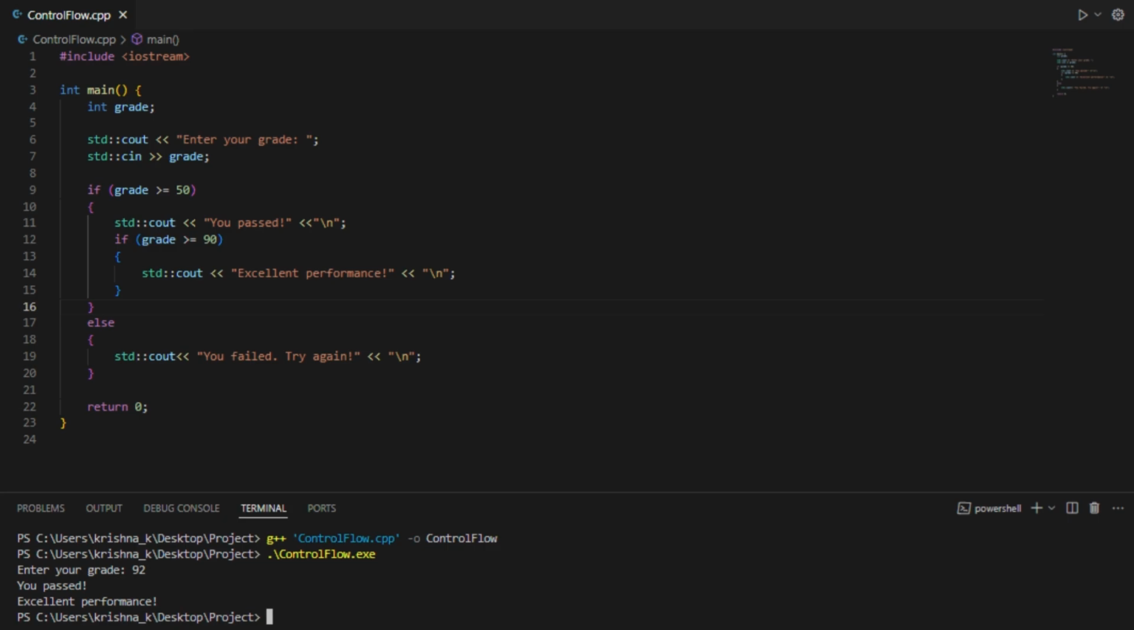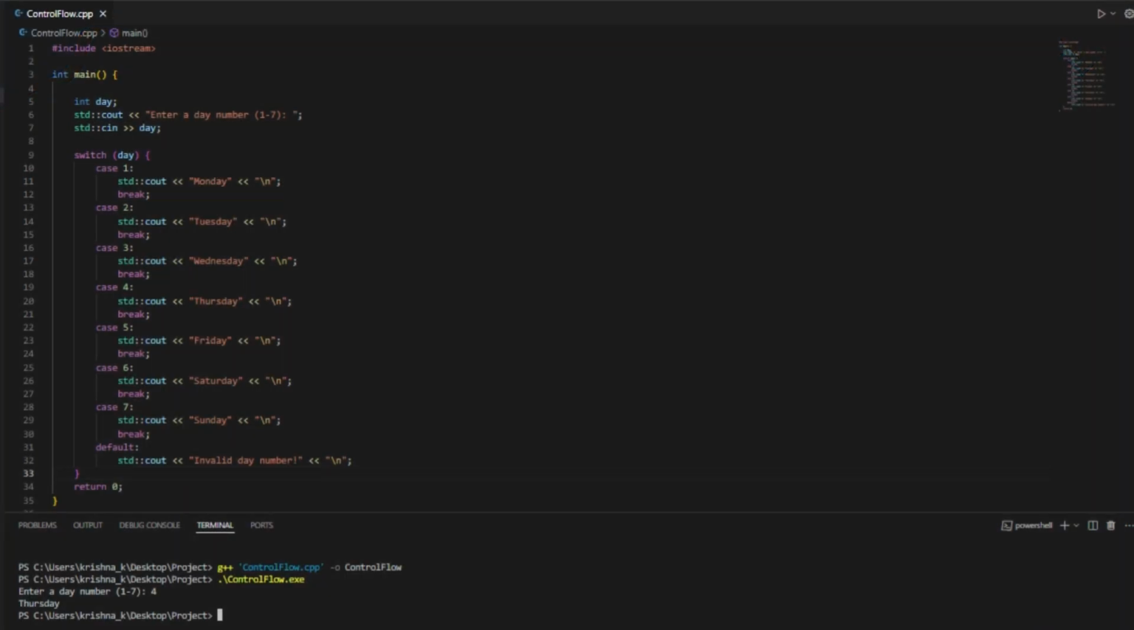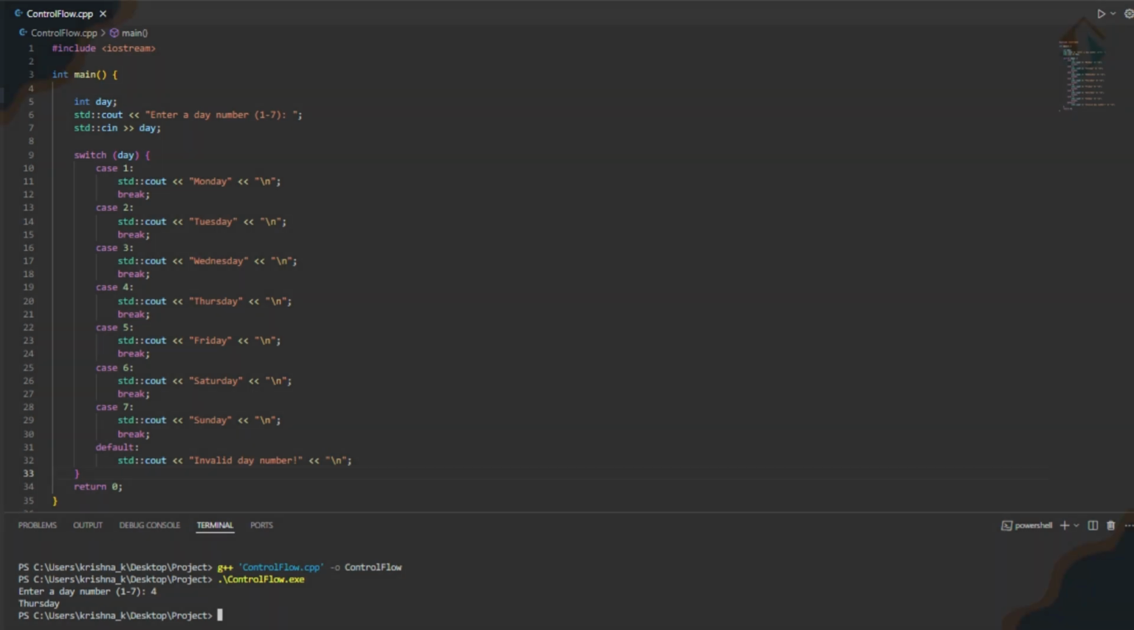Sometimes you want to compare a single variable to multiple values. Instead of writing a bunch of if-else statements, you can use a switch statement. Here's an example. Here's what's happening. The switch statement checks the value of day. Each case corresponds to a specific value, like 1 for Monday or 2 for Tuesday. The break statement prevents the program from executing the next cases. If none of the cases match, the default block runs. This is great when you're working with a fixed set of options, like menu items or days of the week.